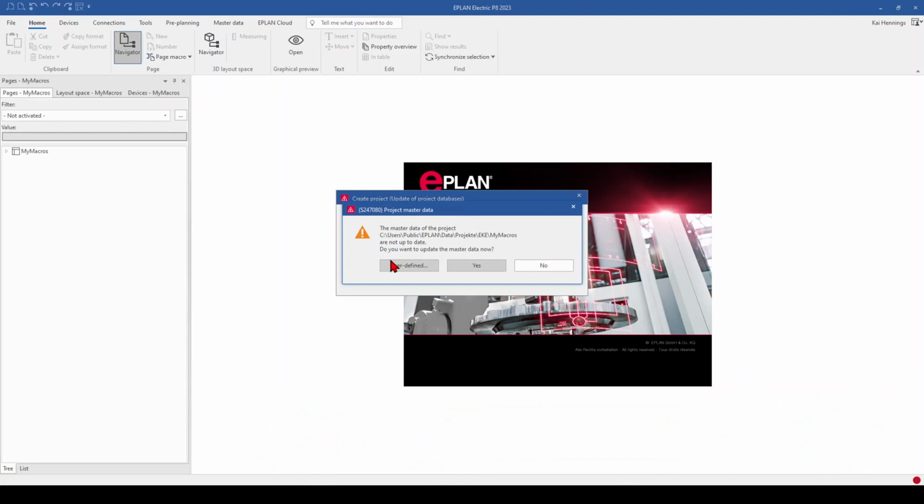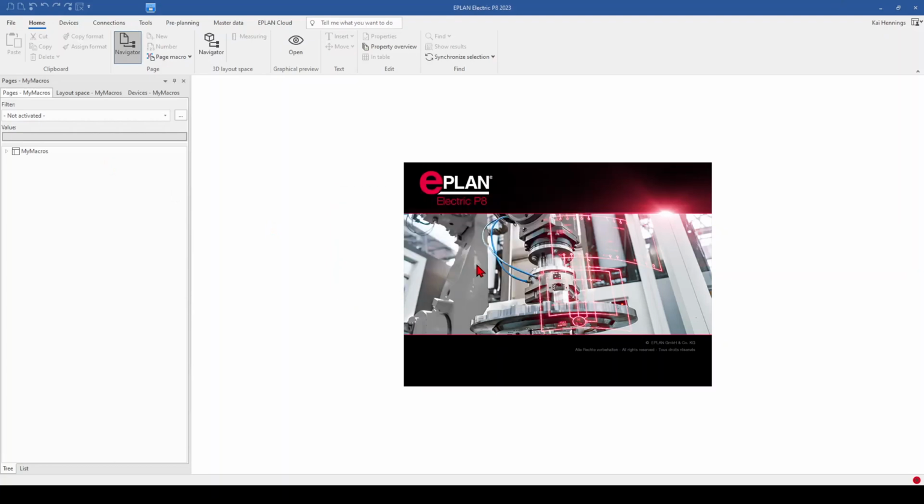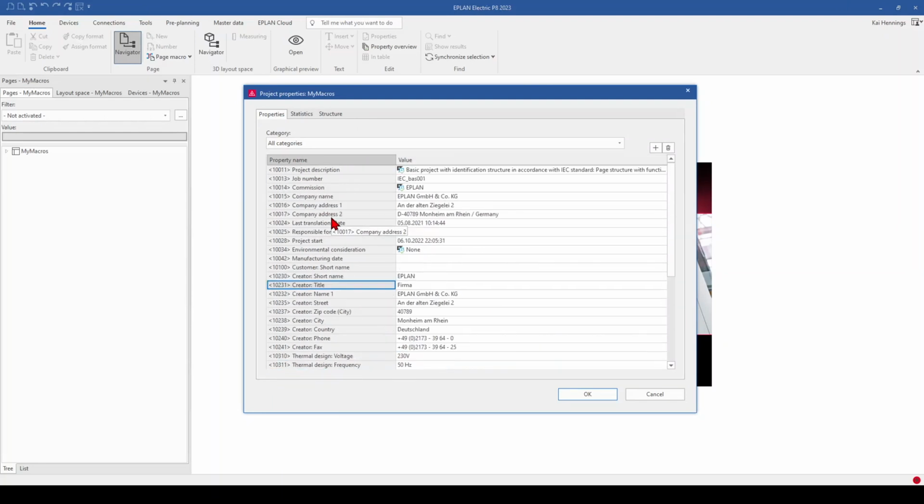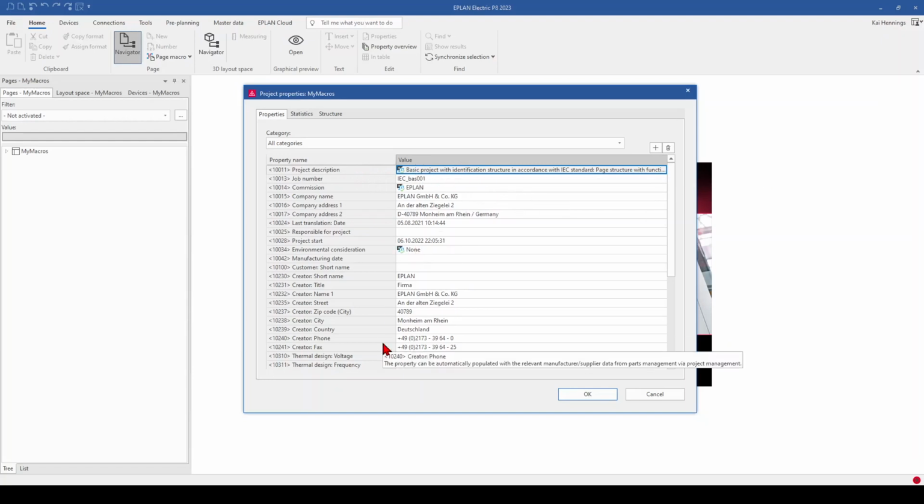But this is not a macro project at the moment. This is just a normal project. So I need to update my master data. I click on yes. And now this project property window pops up where you can add all these properties. You can, for example, change the project description, job number, and so on.